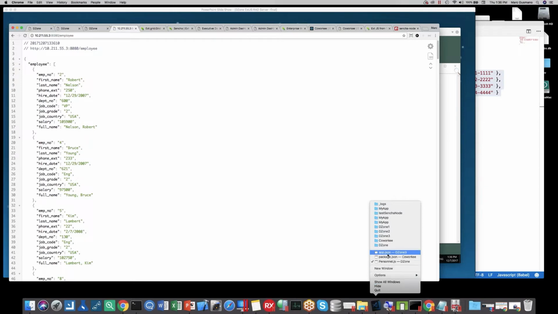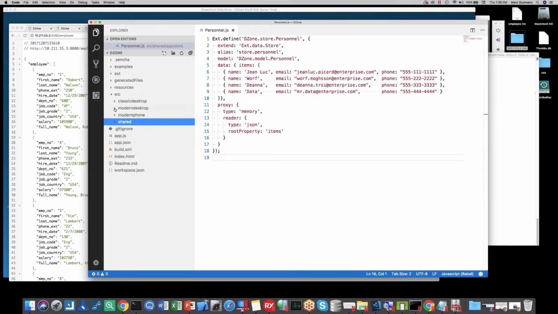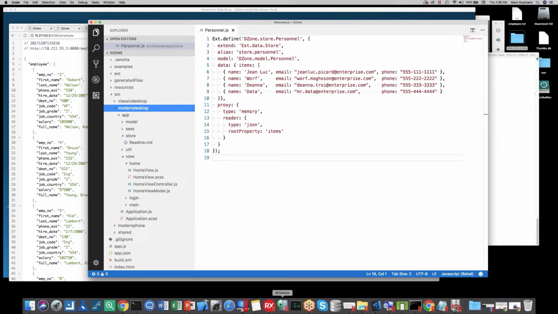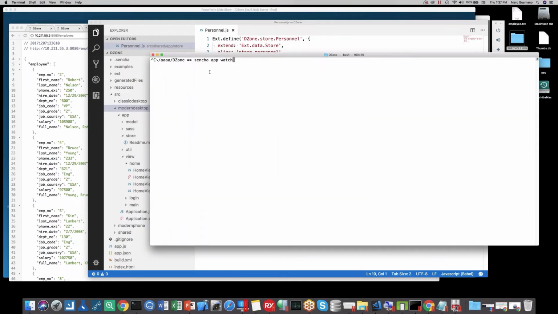and go to my Visual Studio Code Editor, and we'll focus on the modern desktop. So the modern desktop is what is running right now, and is what we want to have running. So what I'm going to do is, instead of just running Sencha App Watch and letting the default classic desktop profile run, I'm going to say I want it to run the modern desktop.